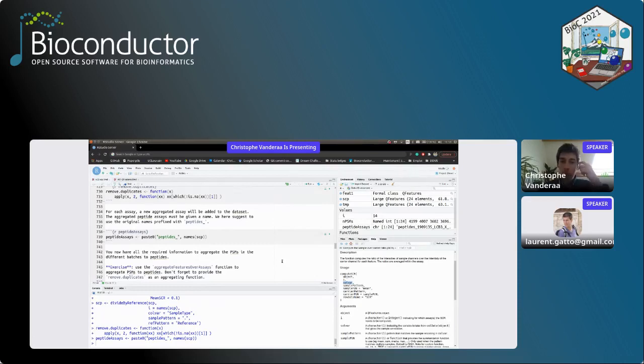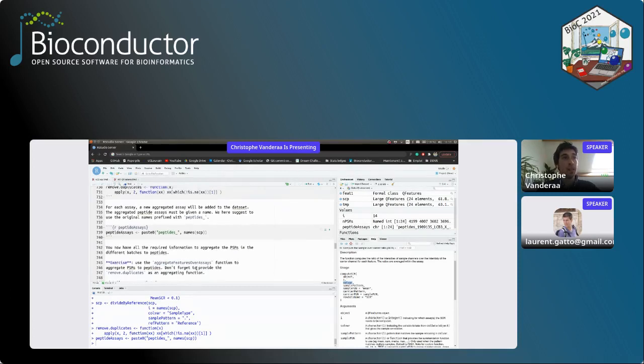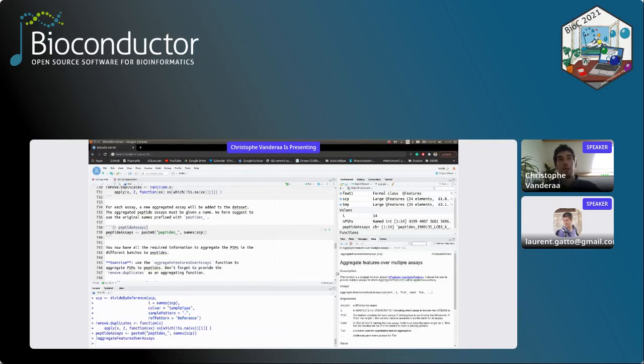The only thing, remember, with QFeatures we were aggregating one assay to another. But in this case, we have more than one assay. We have many assays. So what SCP provides is a wrapper function to automate this through several assays. And this is why we call it aggregateFeaturesOverAssays, over different assays. So here's what I suggest you do: apply aggregateFeaturesOverAssays to aggregate your PSMs to peptides. And don't forget to use removeDuplicates. Again, I'm just going to show the documentation.